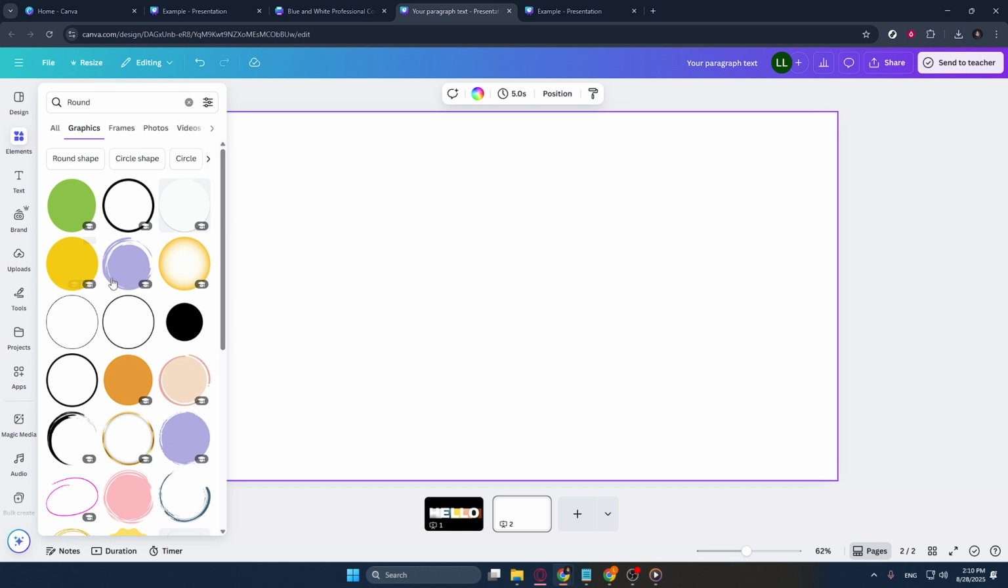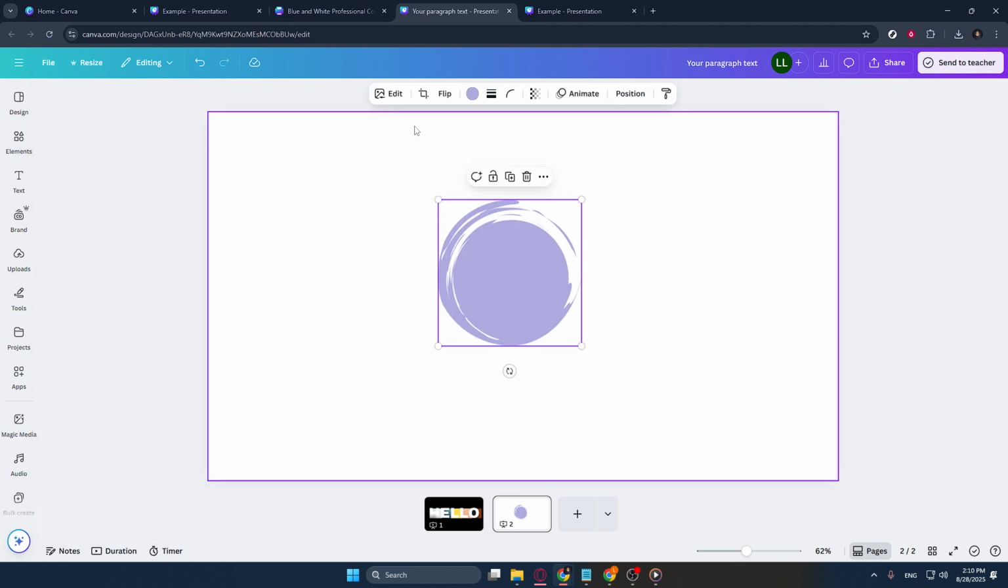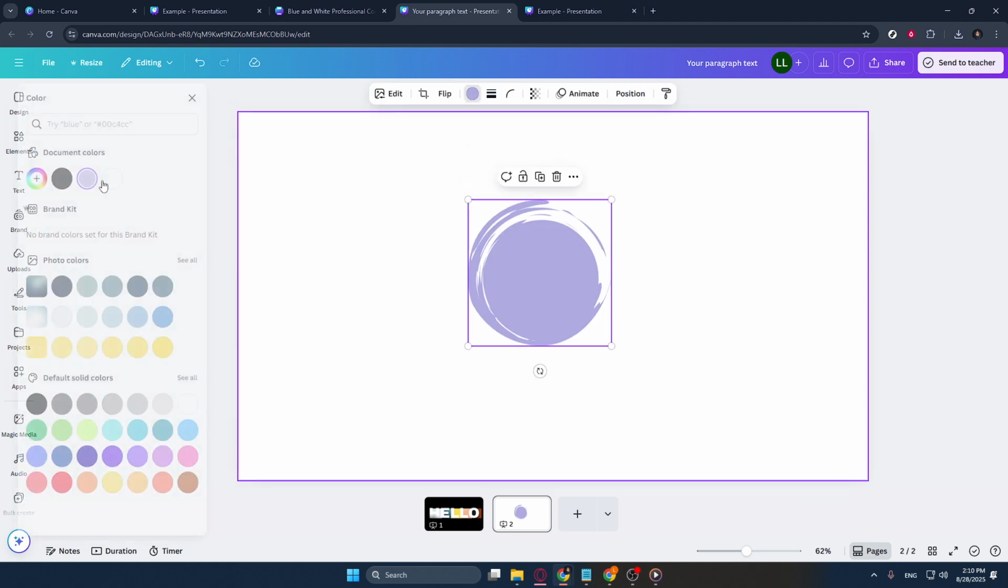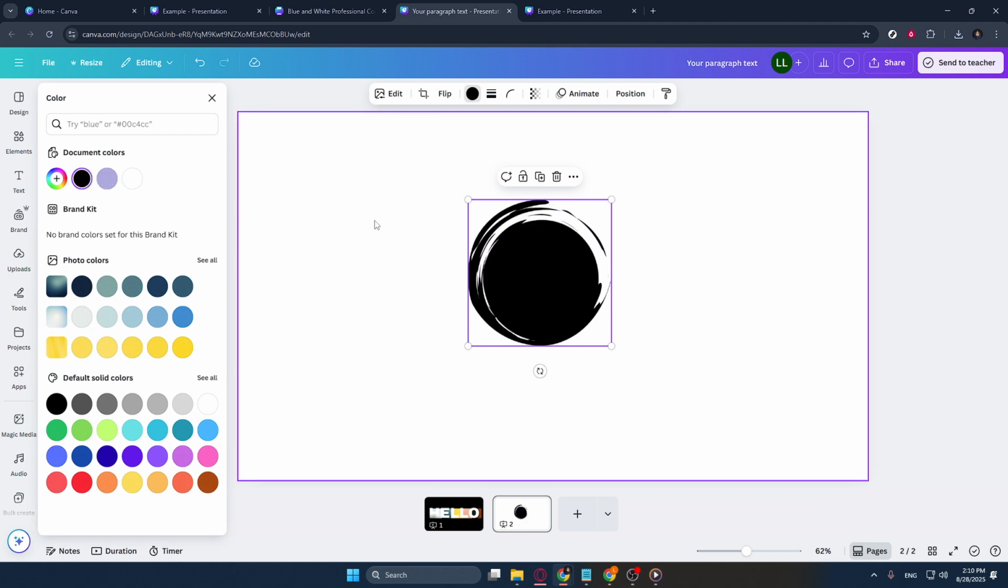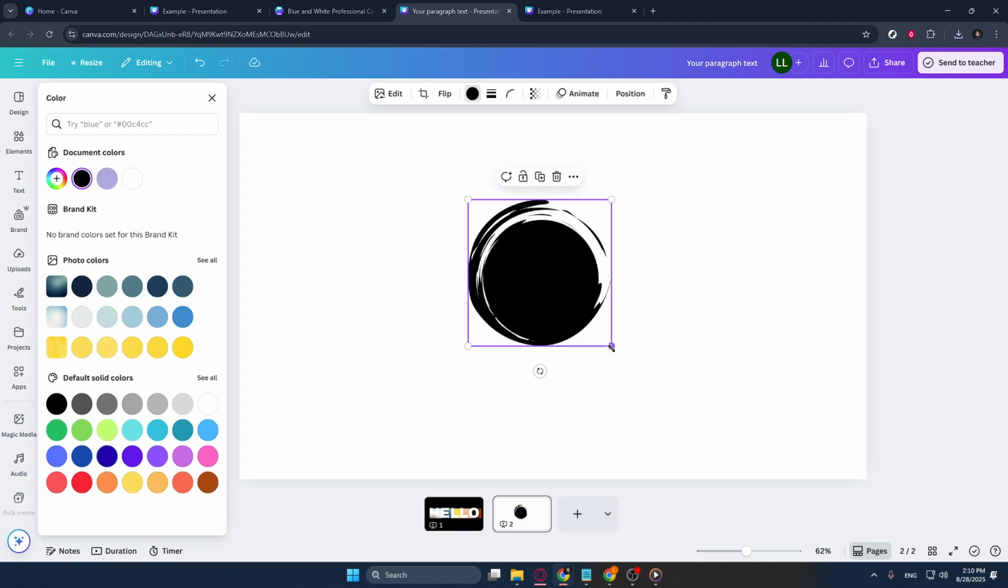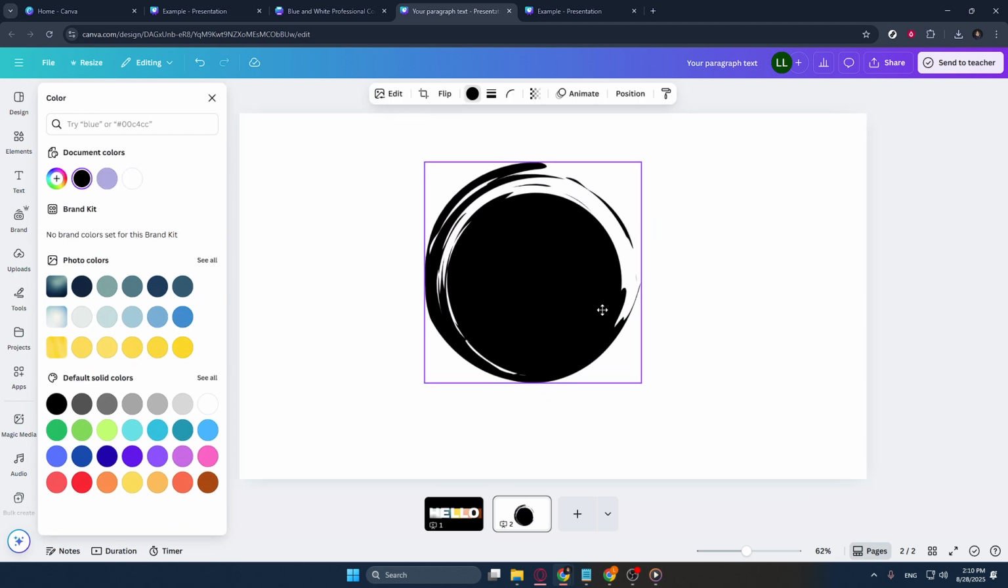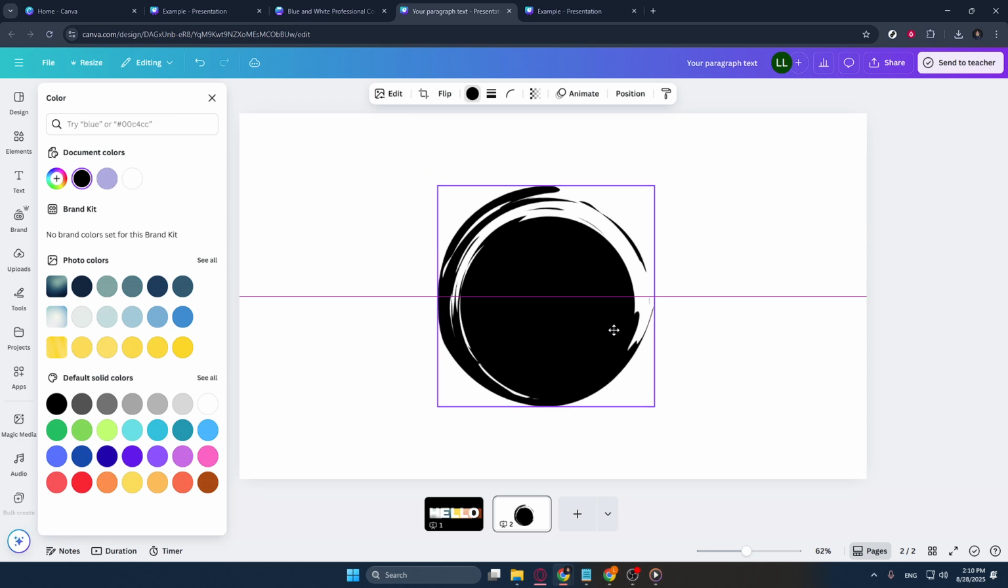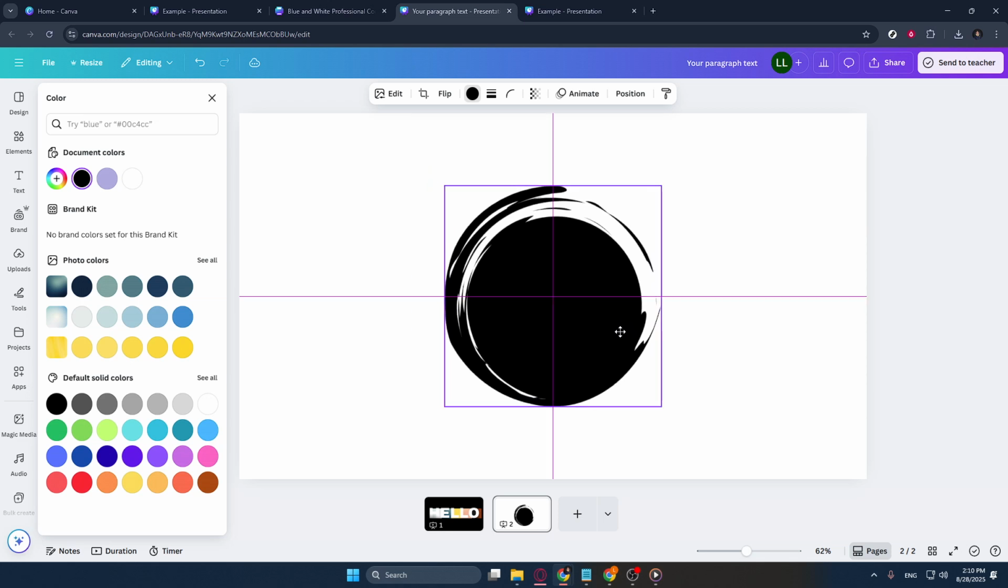Once you have your chosen round shape on your canvas, it's time to get creative. Begin by resizing your shape to the desired logo size. Simply click and drag on the corners to adjust its scale, making sure it's the right size for where you'll use it, be it for social media profiles, business cards, or websites.